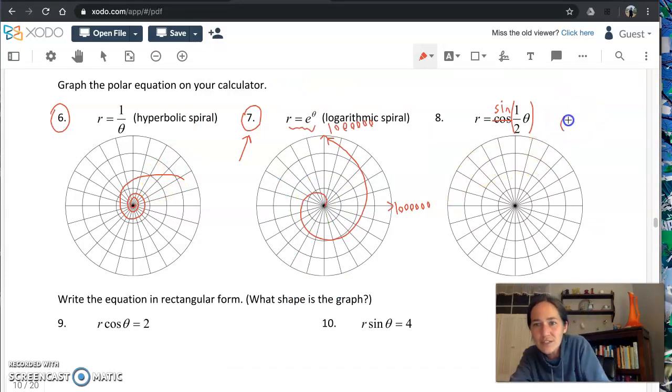We had to increase theta max. We made the theta max 4 pi to be able to see the whole graph. And I'll graph what I call an alien on his side. You get this part of it and that part of it.